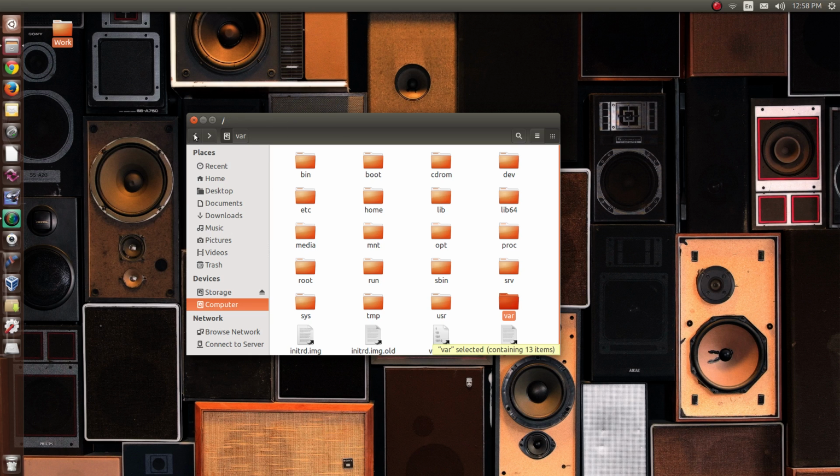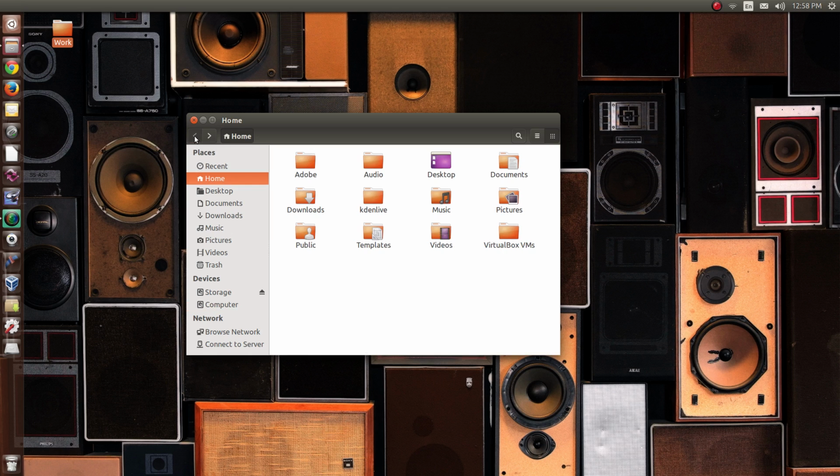Sometimes you'll hear somebody say, go look in the USR folder. The user, some people say that's the user folder. It's not, it's Universal System Resources. So there's a quick look around the file system.